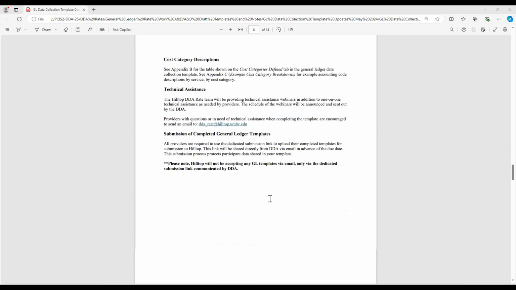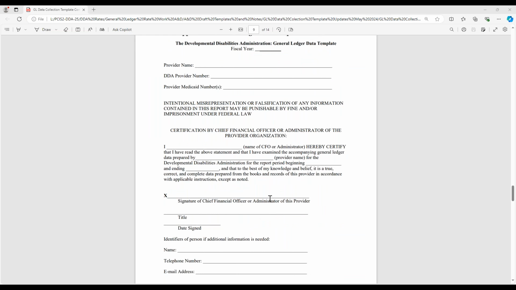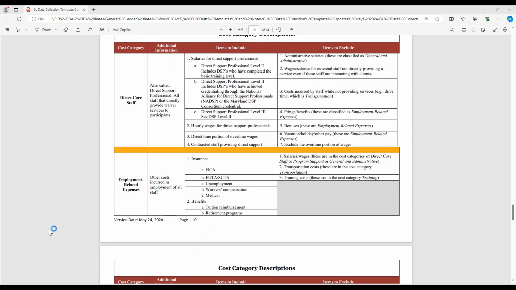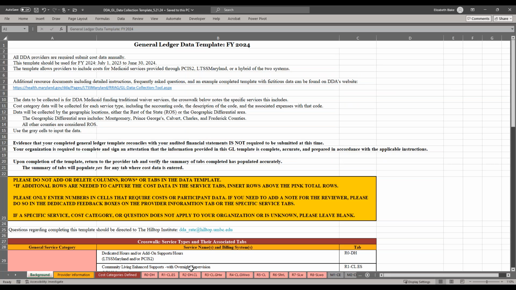And then of course, that attestation form that I have pointed out is also on DDA's website, and a signed attestation form is going to need to be included with your template submission, and it will have to be uploaded as a PDF. So my advice would be to download it from DDA's website. And then of course we have our cost categories defined, which is just the exact same thing that is in the actual template itself.